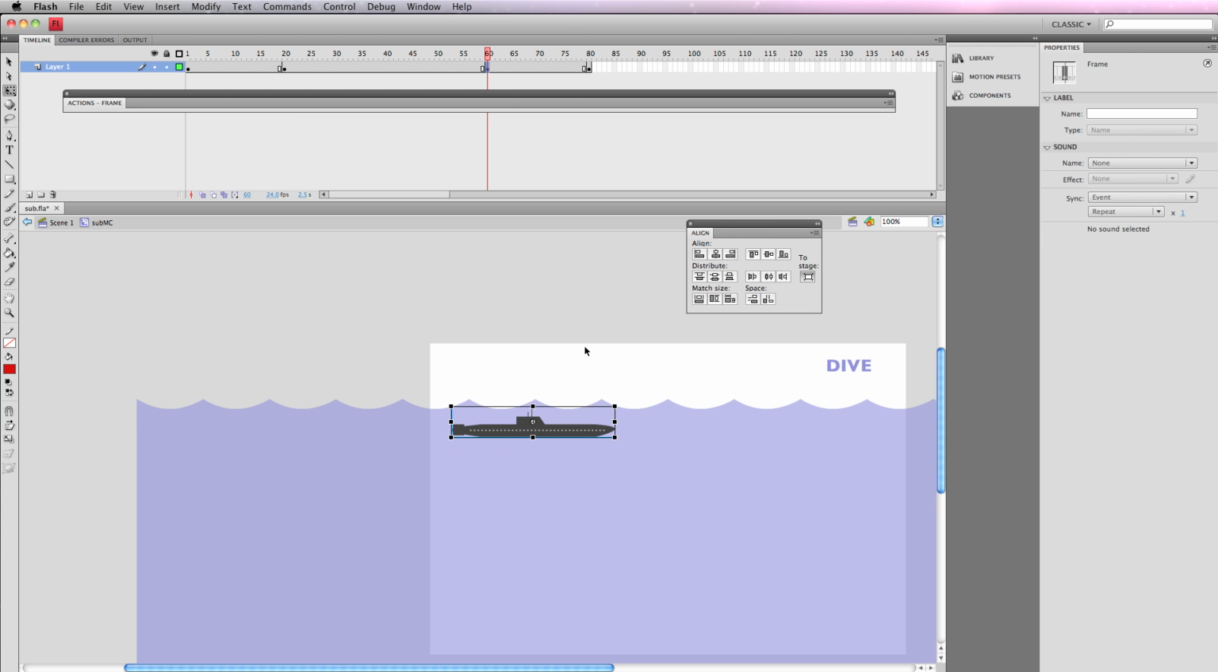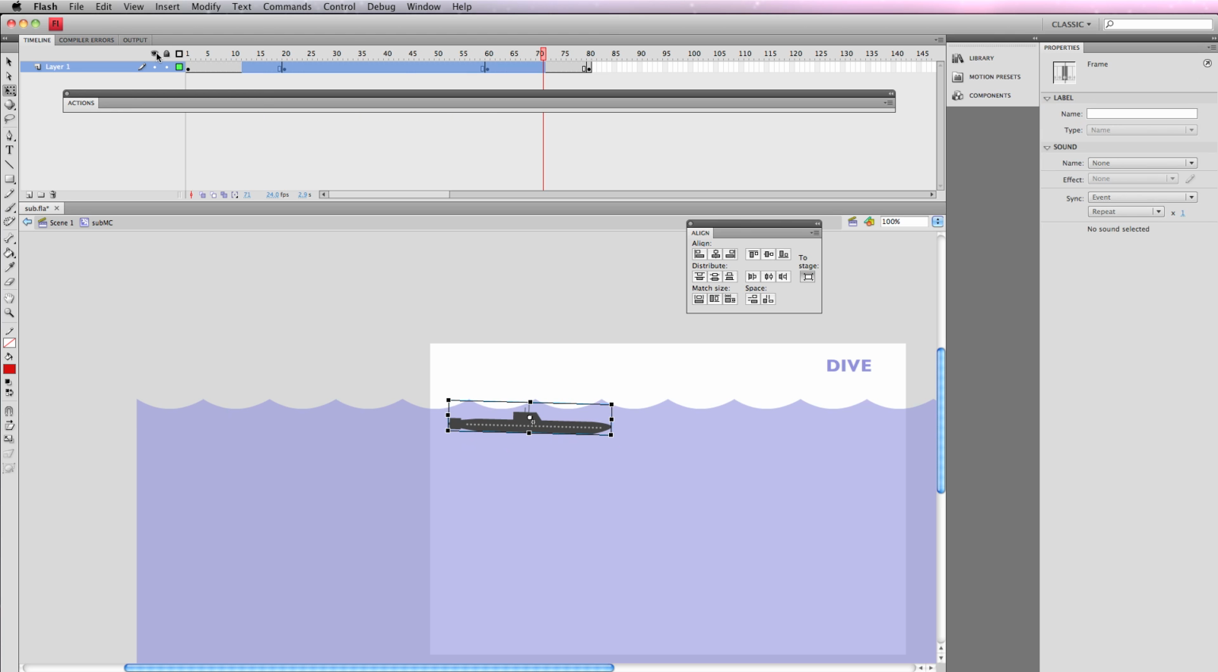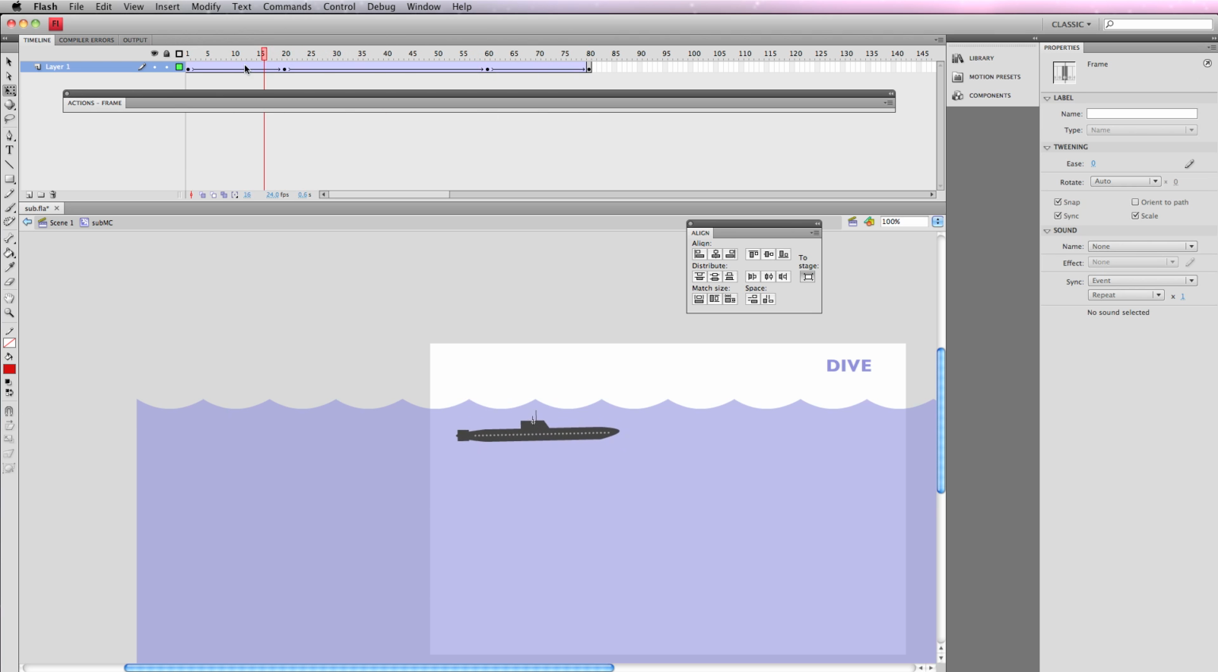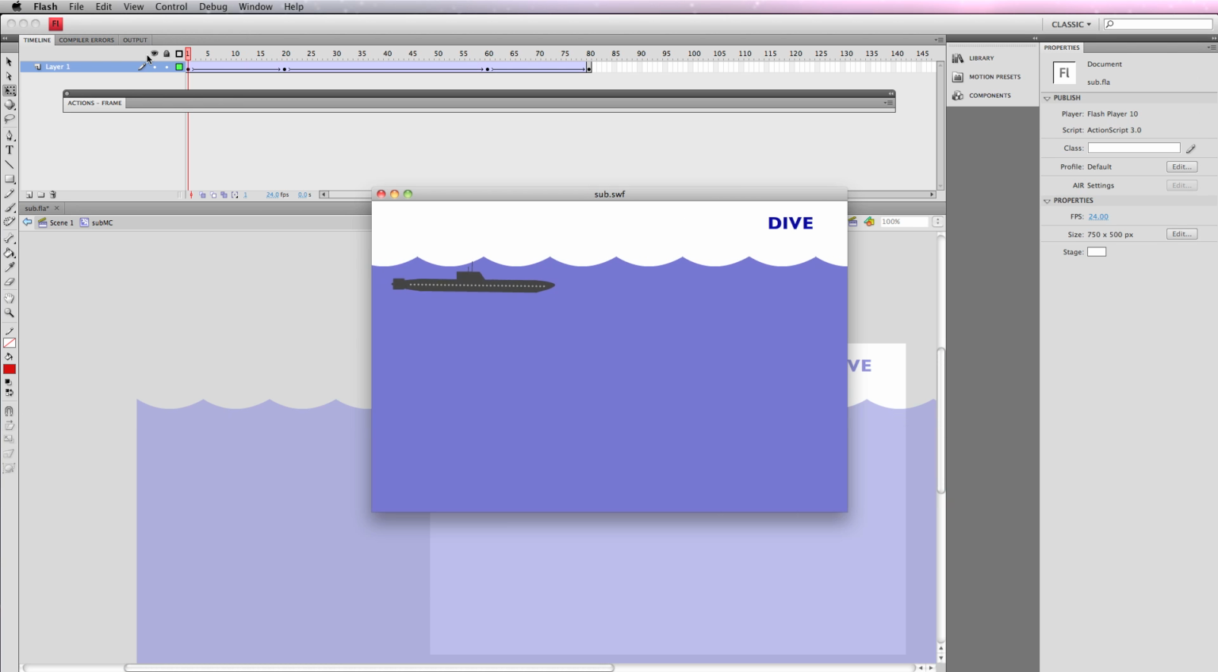Here I'm going to do the same thing. I'm going to nudge up and back, and I'm going to give this submarine a little nudge this way, and I'm just going to put in a classic tween for the whole thing. So I have this small motion. When I test the movie, I now have the sub bobbing up and down in the waves. The next thing I'm going to do is create the diving part of the loop, and then we'll add some actions that control that, and then we can wire the button up and we'll be done.